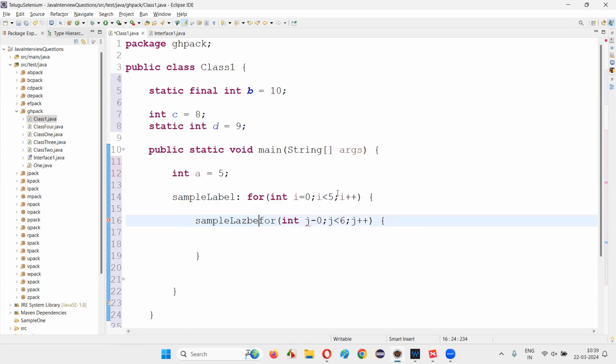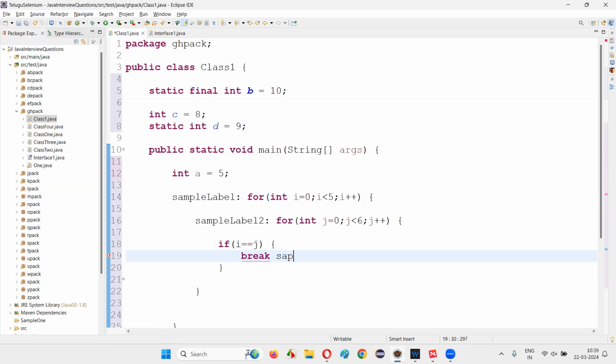Sample label 2. Int j is equal to 0. You see, we can give labels like this, and we can break, for example, using some logic. If i is equal to j, then break followed by the label name, that is sample label 2. Label sample label 2, you can break like this.